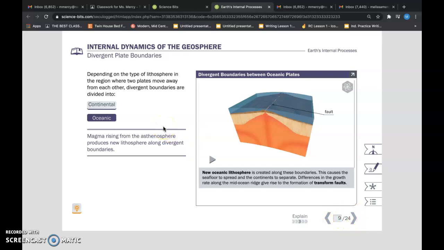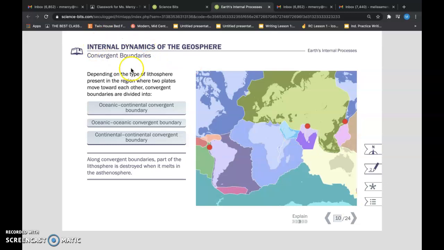Also, remember that in the assignment, you're given the names of the slides that you need to complete. And so today is internal dynamics of the geosphere, divergent plate boundaries. Remember the plates that are moving apart. And then the next is internal dynamics of the geosphere, convergent boundaries, or the boundaries that are when plates are moving toward each other or coming together.